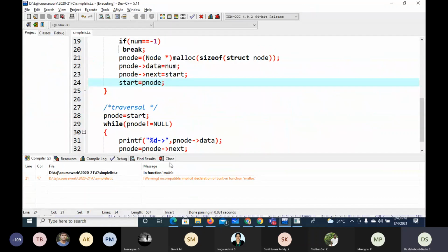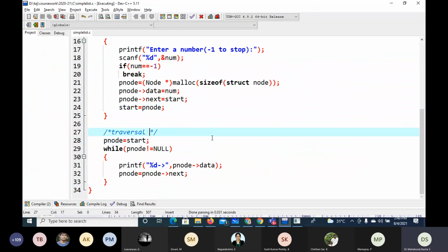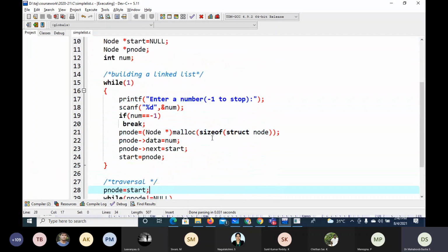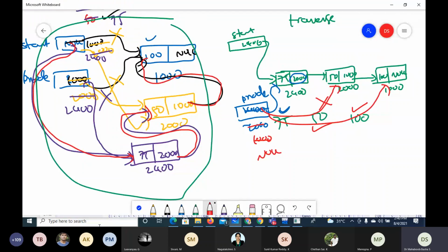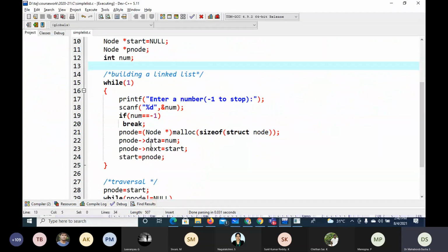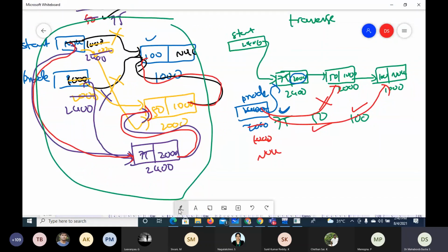This is how the linked list is built. This is one simple option here. I'm building the linked list by inserting new node in the beginning, then I am going for traversal. So this is how we can build a simple linked list and traverse through all the nodes. So this is one simple program. Here I have explained the logic already. So I'll proceed with the next concept.